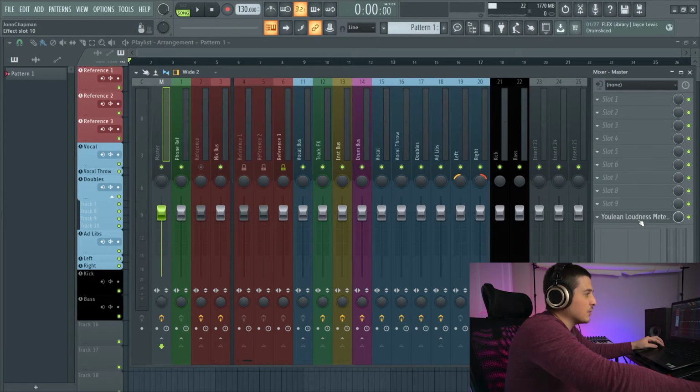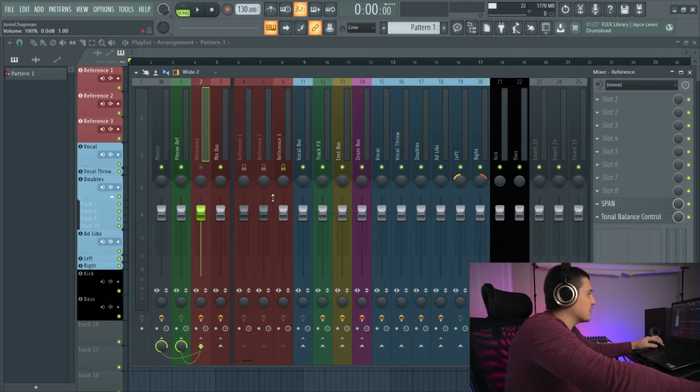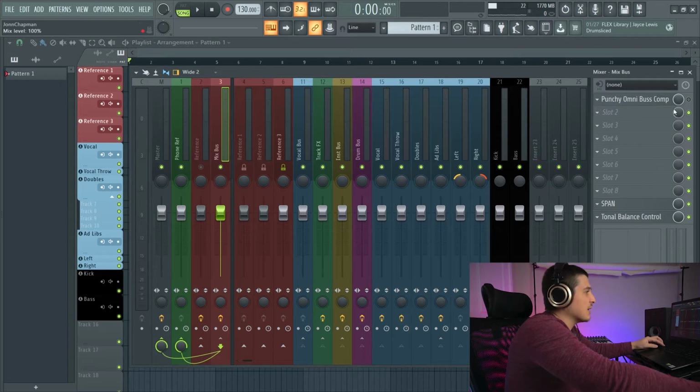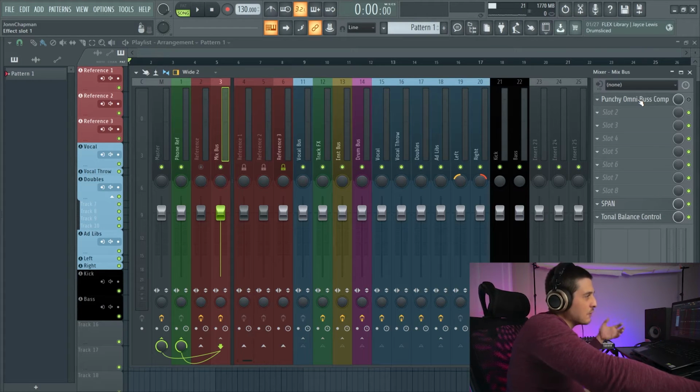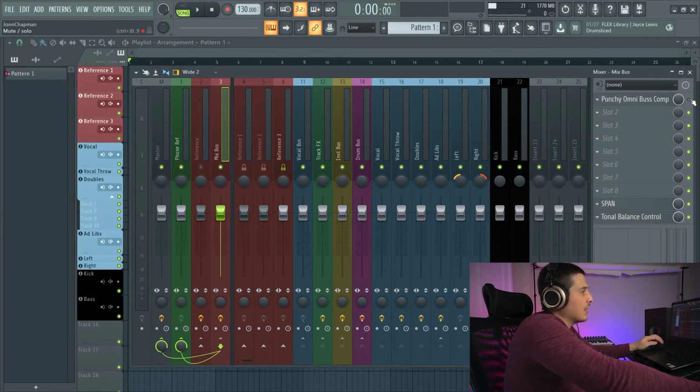Now, I always load this up with the ULine loudness meter at the very end because I want to be able to measure my loudness. I do have SPAN and Tonal Balance Control on both these tracks, as well as Shep's Omni Channel, which you don't need, but I like to have a compressor on my mix buses personally for when I'm working. It is turned off. It is optional, so I can turn it on when I want it.